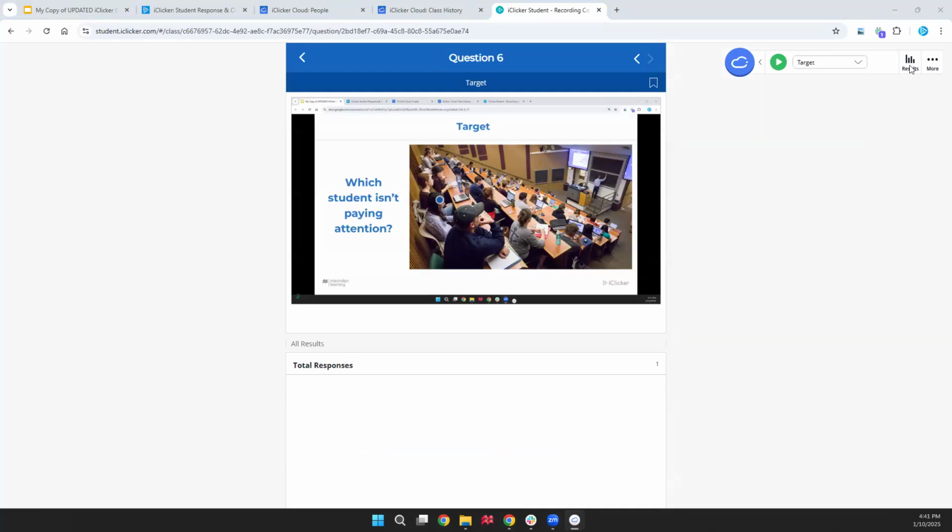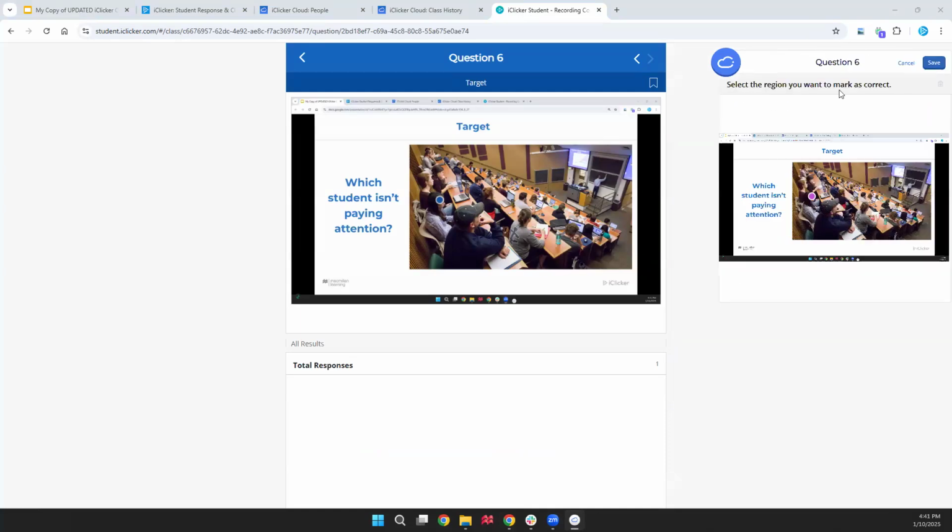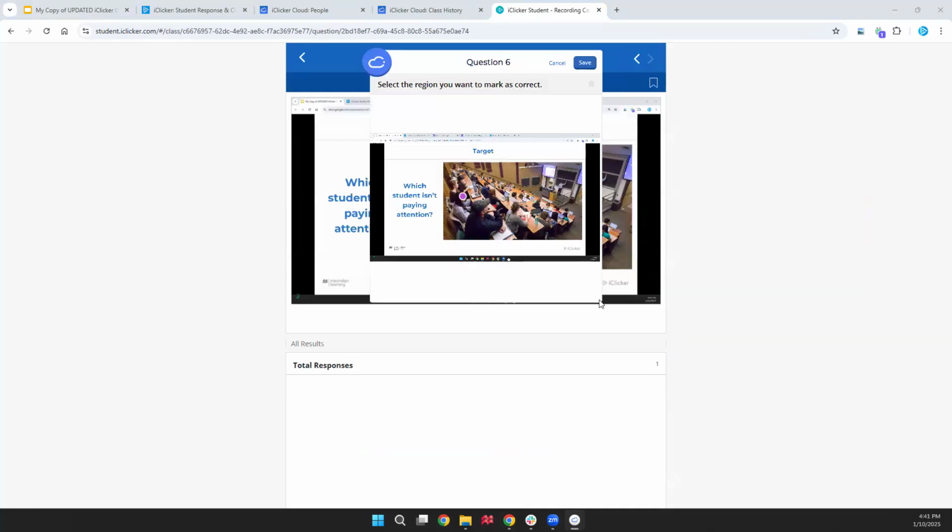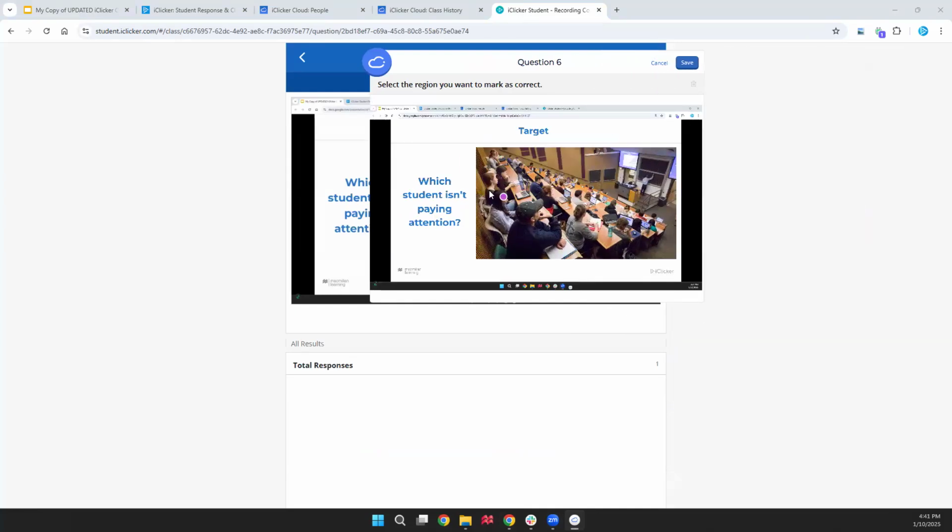To mark correct answers in results, you'll click on the image. You can expand this out and then click and drag the area that you mark correct. Now anything inside of that box will be counted as correct.